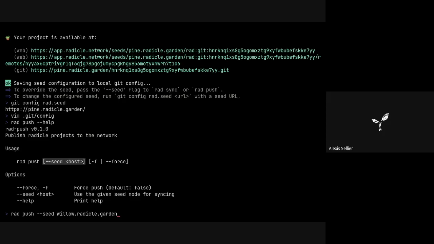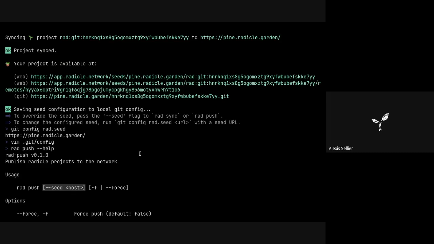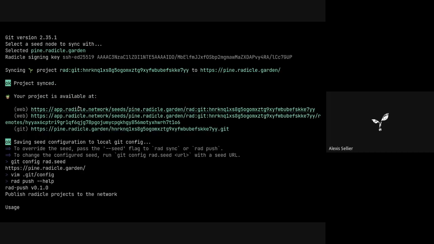Cool. So now that we've done this, it might be a good idea to check out what was published through one of these URLs. So just to explain this briefly, the two web URLs, the first one is sort of the canonical URL for the project. So you'll see you have at Radicle Network seeds, the seed node, and then the project ID, the project URL. And then the second one is the same thing, but it also has my peer ID added to it, which means that this second URL is kind of my own source tree of this project, whereas the top one is sort of the canonical one.